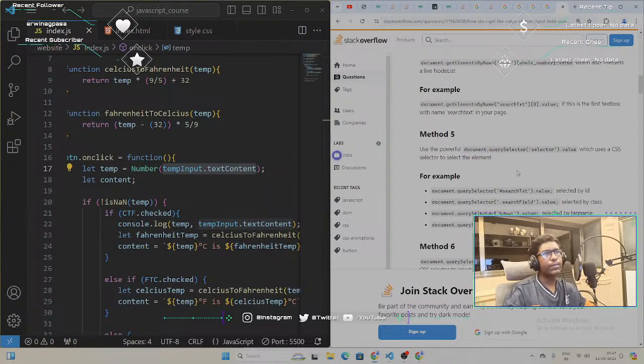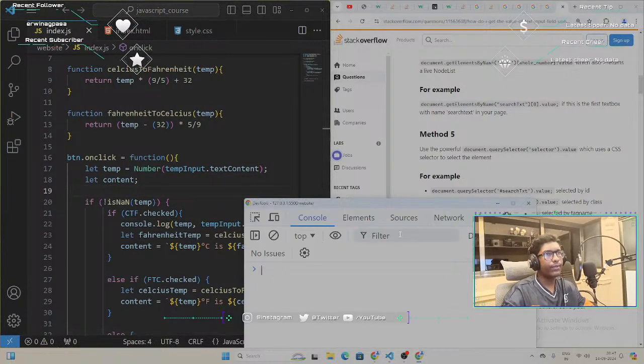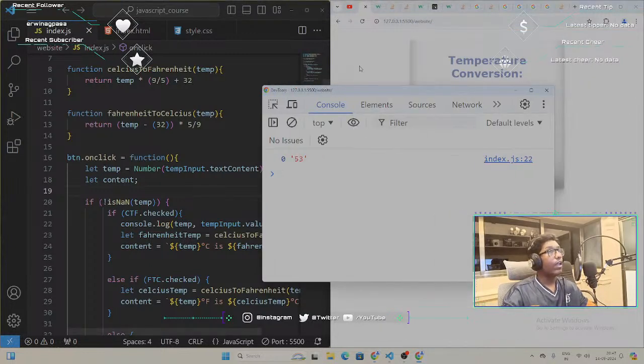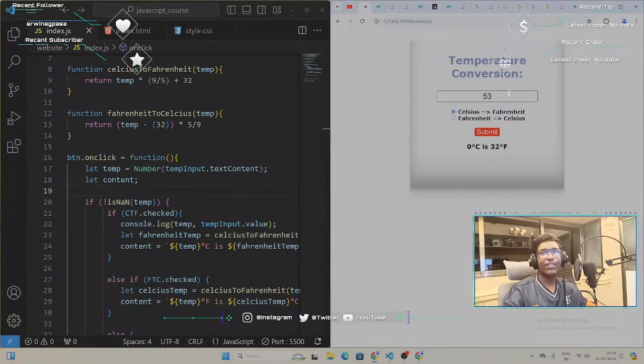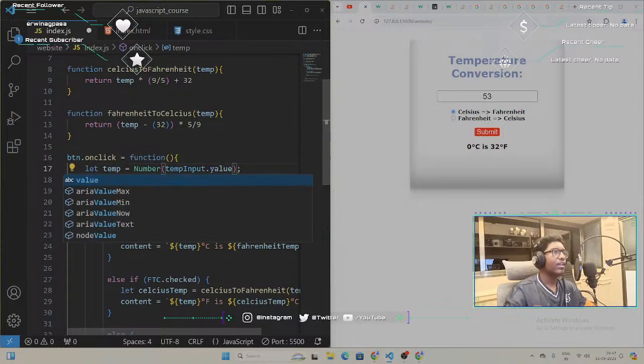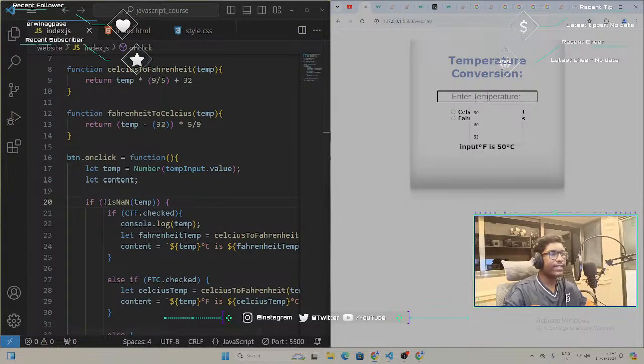So it's supposed to be dot value. Okay, let's see if that works. We're gonna change that to dot value, and gonna enter a number there. Oh, okay. So I guess when it comes to input tag, you can't use text content. You need to use value. And let's see if that fixed it. So how much is 50 degrees Celsius? And it is. Yeah, there we go.